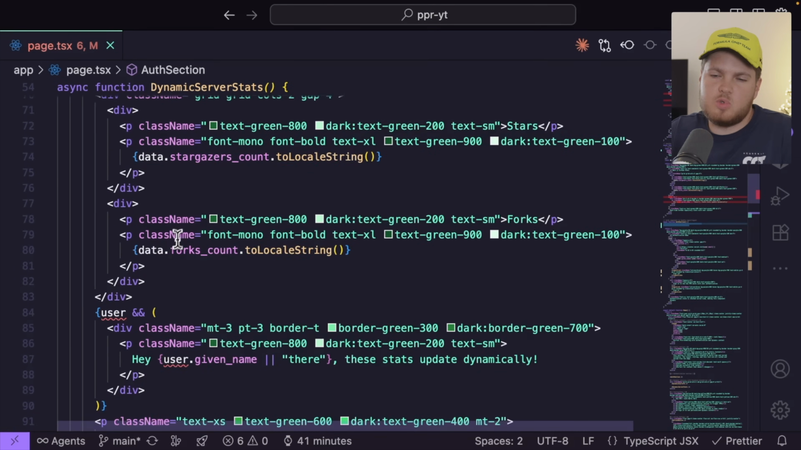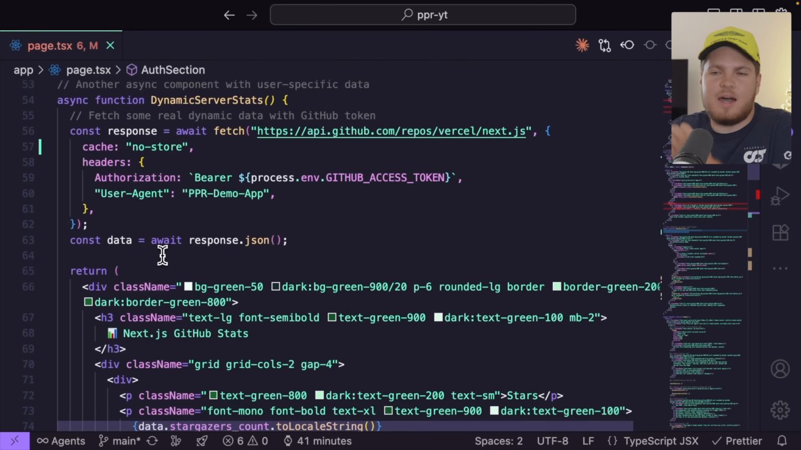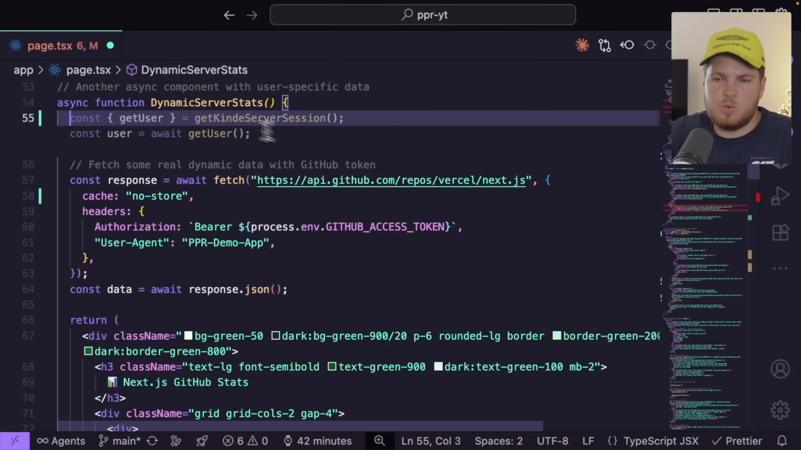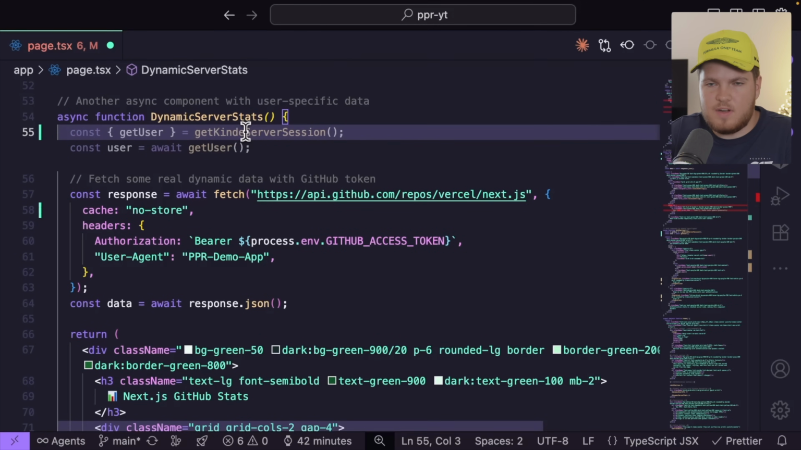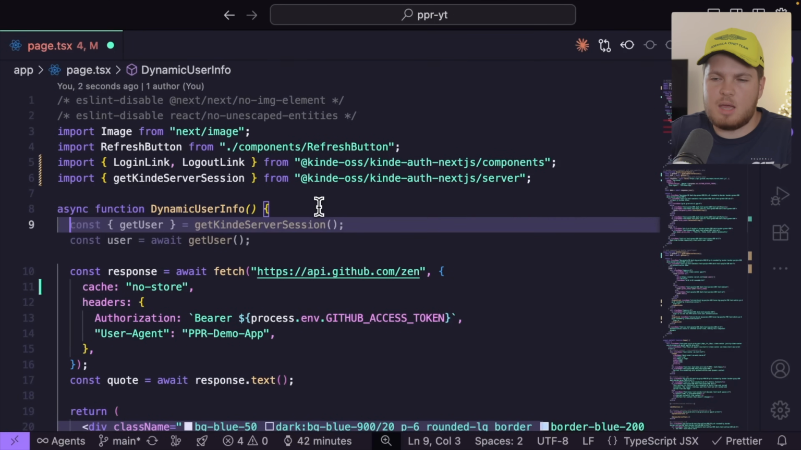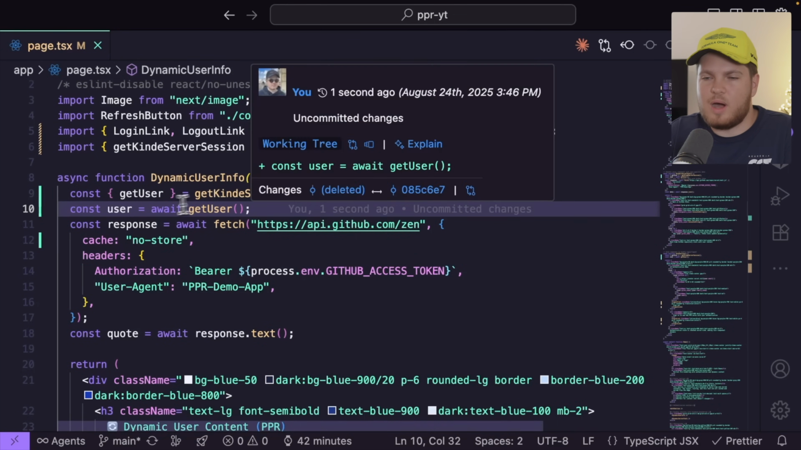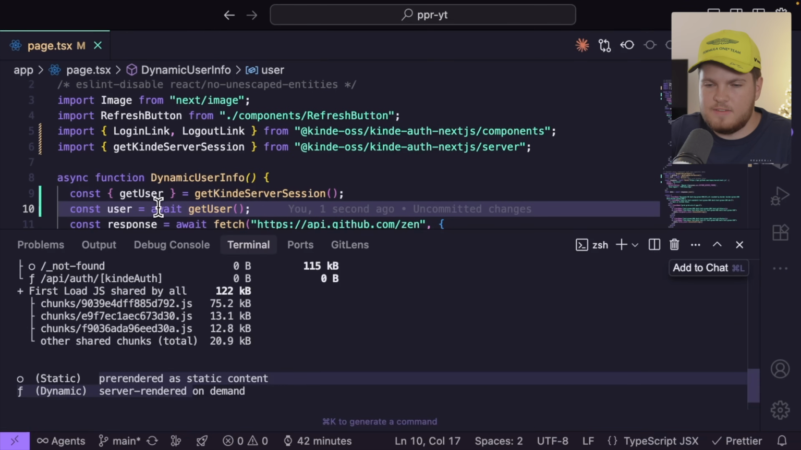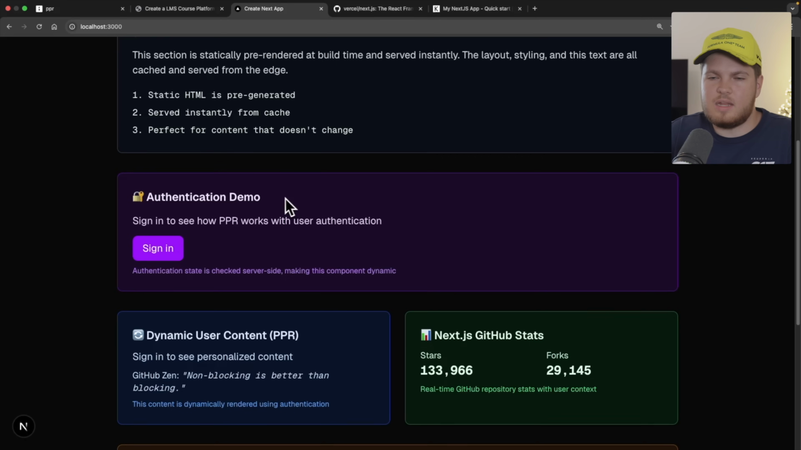This all looks good. Nevertheless, I still get 6 errors as you see right here. And that's because I want to get the user session also in the other async functions. So in the dynamic server stats function, I can also get my user, and I will do the same thing in the dynamic user info function. So I don't get any errors anymore. And if I restart my dev server, then you will see that it now says sign in.